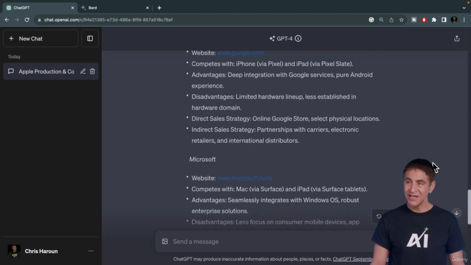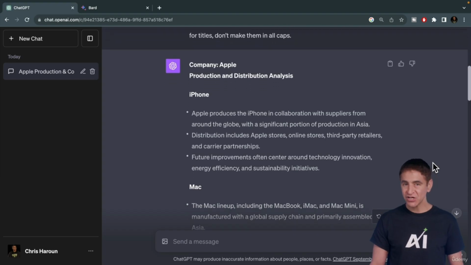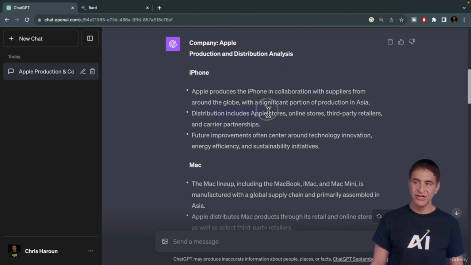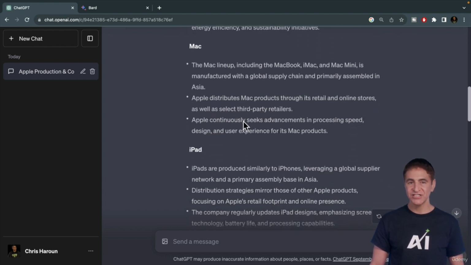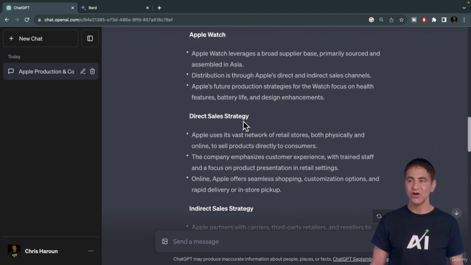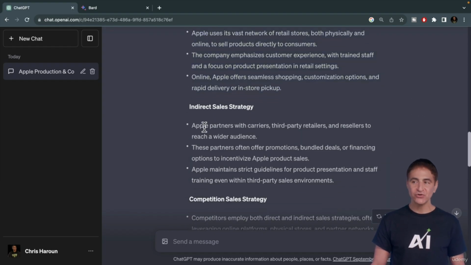I'm blown away at ChatGPT's response here. It's incredible. So first of all, it talks about production of all the major products, the distribution channels as well, meaning through the Apple stores, online stores, third-party retailers, meaning indirect, etc. It talks about all the major products, iPhone, Mac, iPad, Apple Watch, etc. It talks about Apple's direct sales strategy in just 3 bullet points. It's concise, it works, less is more. Also the indirect distribution as well.